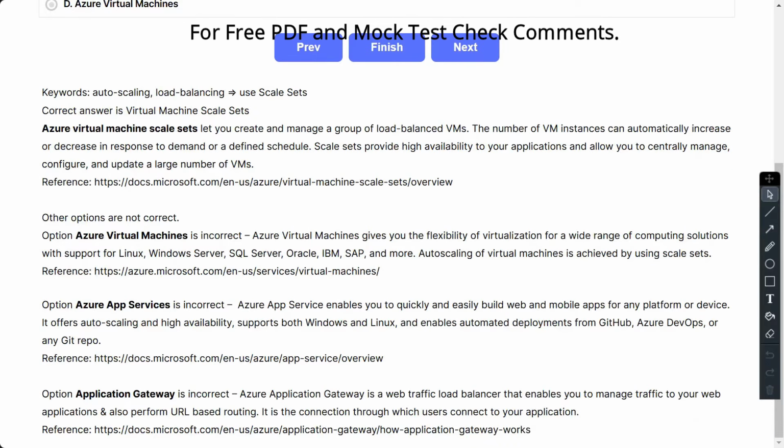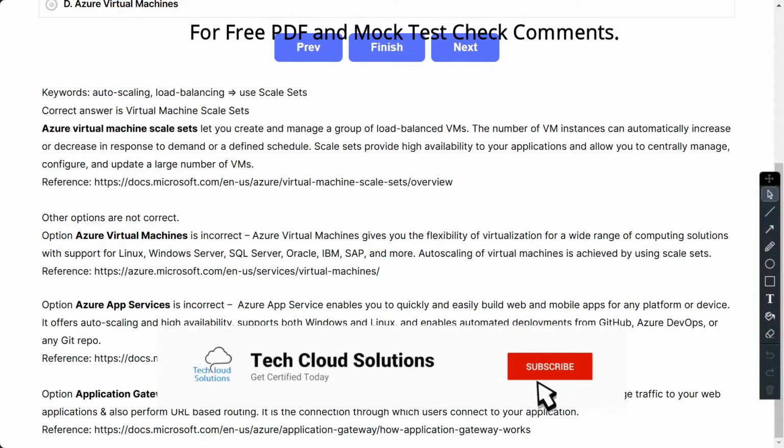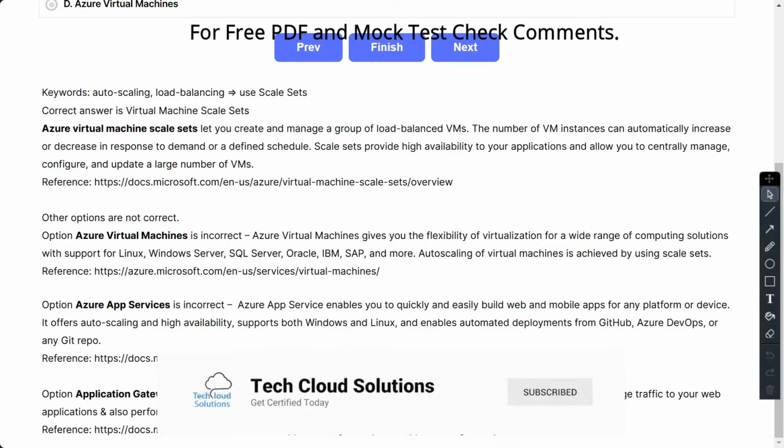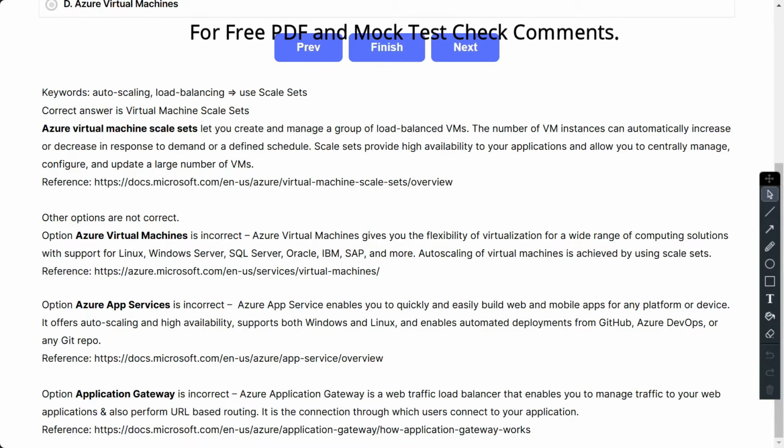That is Azure Virtual Machines. It gives you the flexibility of virtualization for a wide range of computing solutions, with support for Linux, Windows Server, SQL Server, Oracle, IBM, SAP, and more. Auto scaling of virtual machines is achieved by using scale sets.